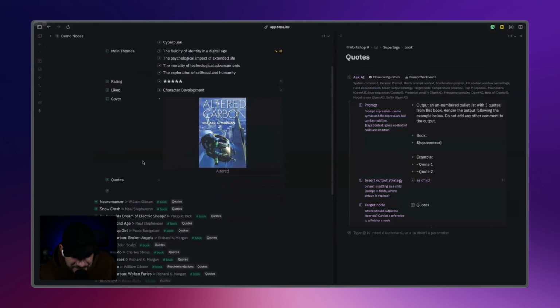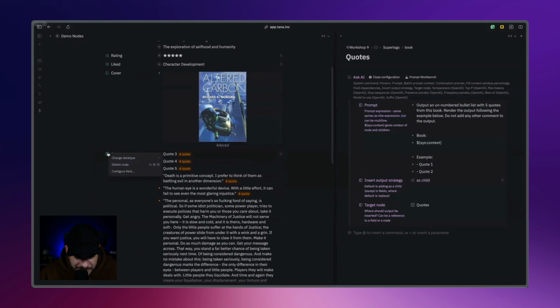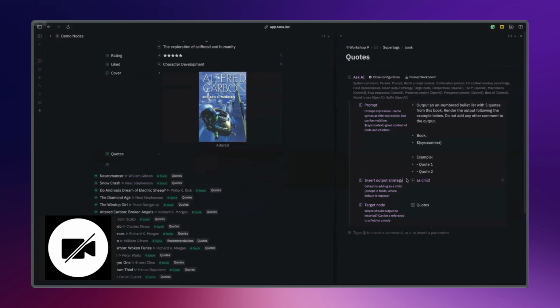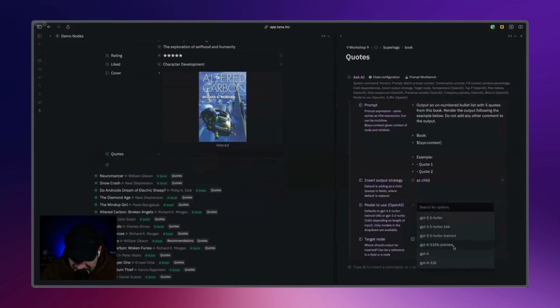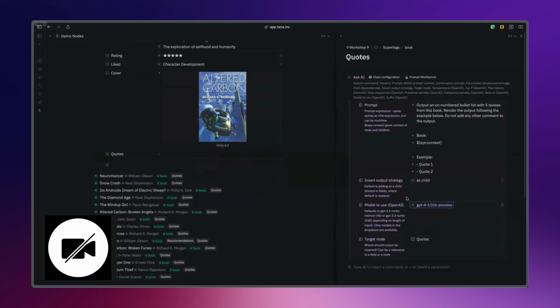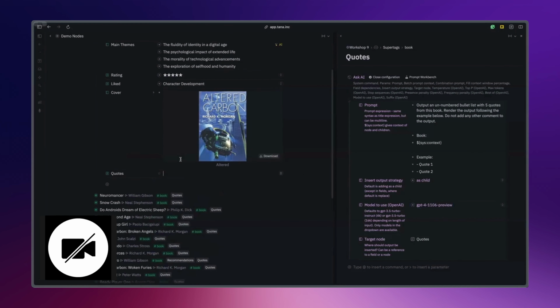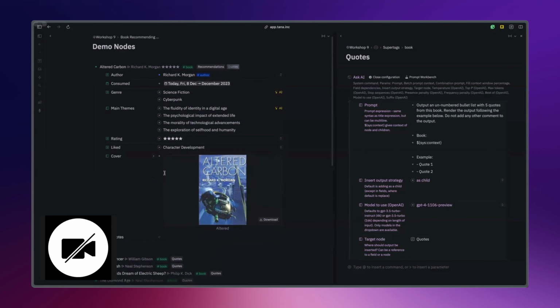Yeah, oh, but wait. Why? I have no name. Oh, right. We are using the Instruct, the 3.5. Does the output strategy still want to be a child if you're putting it in the node? Yeah, okay.